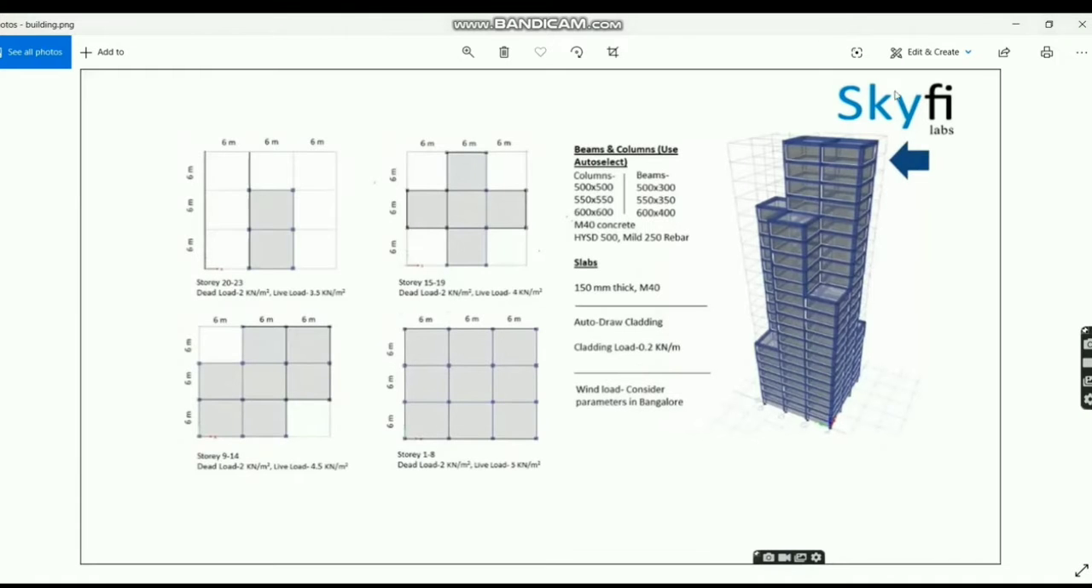This 23-story building is the problem statement given by the Skyfi Lab. Here you can see the different story options: 1 to 8 story, 9 to 14 story, 15 to 19 story, and 20 to 23 story. You have to use the beams and columns mentioned here, a slab of 150 mm thickness, and M40 grade of concrete.